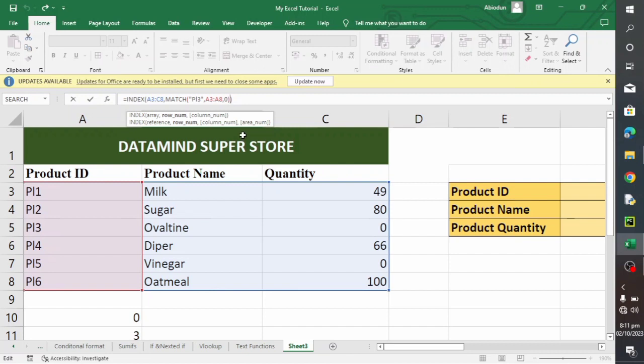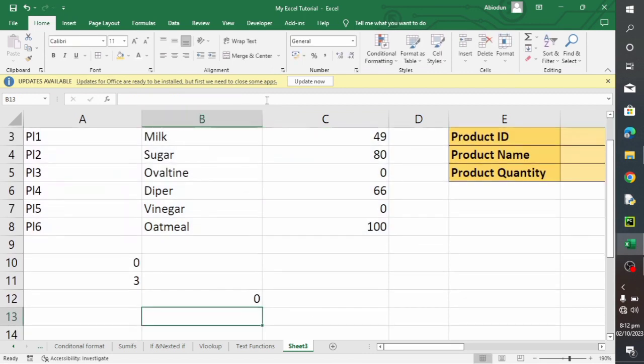Oh, sorry, I'm missing something. Then the column, after returning... Then the column number that I want it to return is what? It's column 3. So we can just have this. So we're having 0 and 0 here. So that's using index and match function together. So we are using both index and match function together.